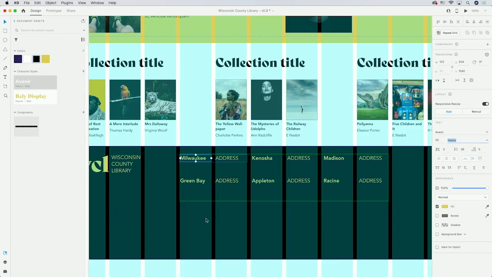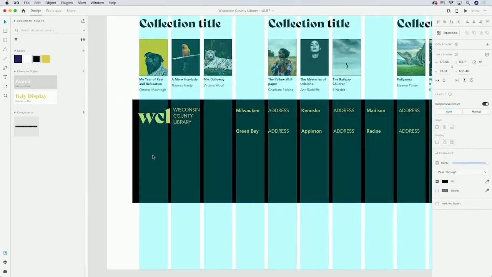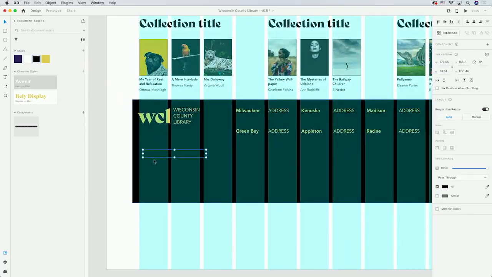The last thing I need to add in the footer are icons for social media sites. I downloaded these in advance from each social media site and have them saved to my computer. One final step: let me make these icons mustard yellow to better match the rest of the page.